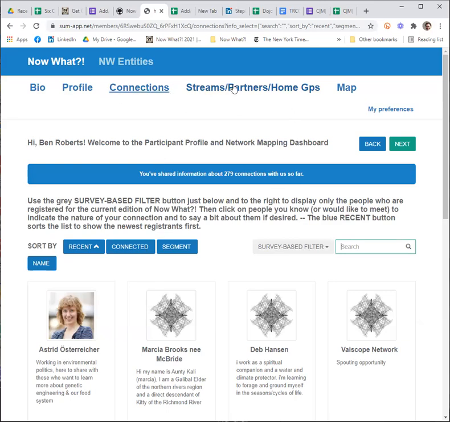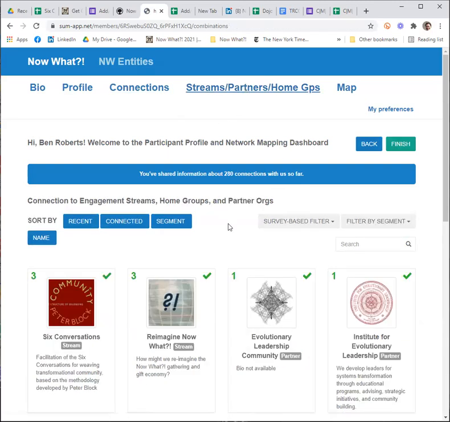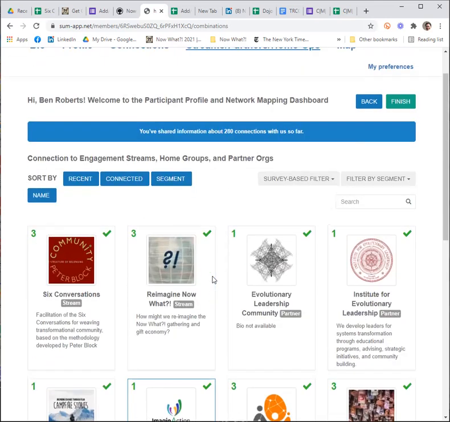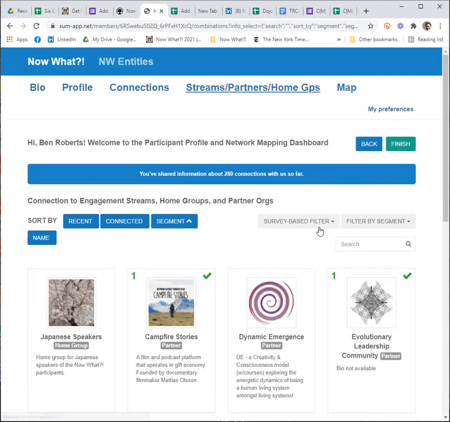The last thing I want to show you here from this dashboard is this tab, Streams Partners Home Groups. So you can go here, and we're still building out the full set of options, but this shows you 3 different things. What we're calling engagement streams. So those would show up with a stream tag, and you could actually hit filter by segment and just see the one or the other. So engagement streams are ongoing activities over the course of the 6 weeks of Now What.